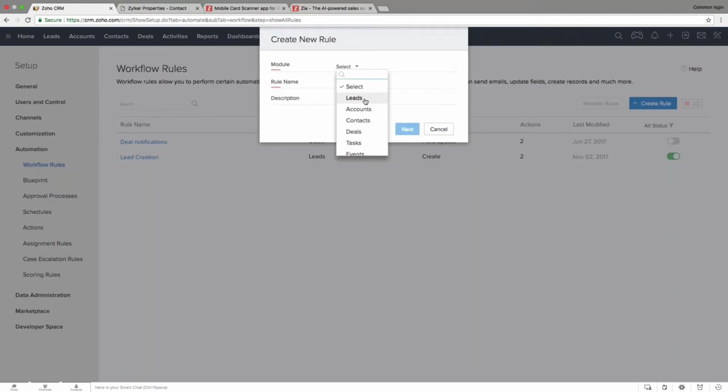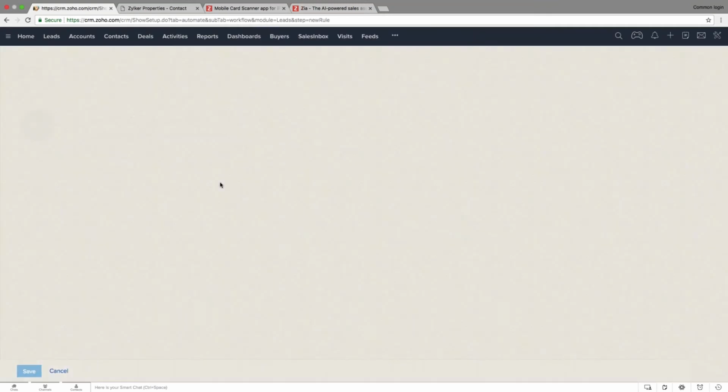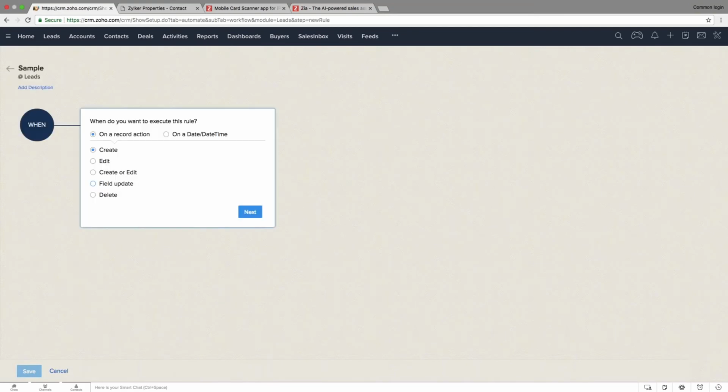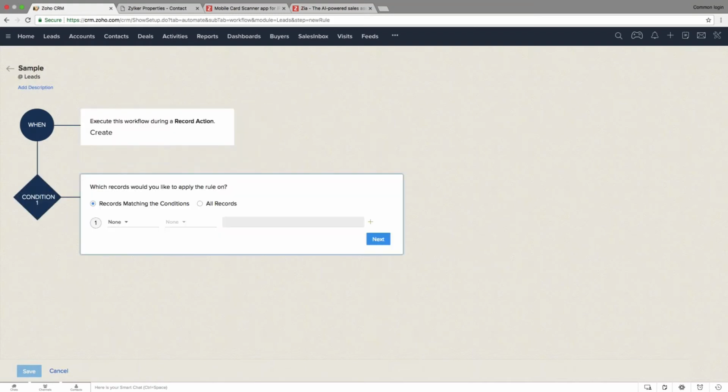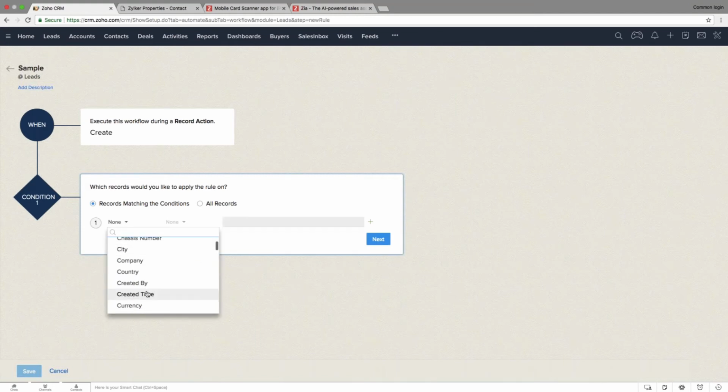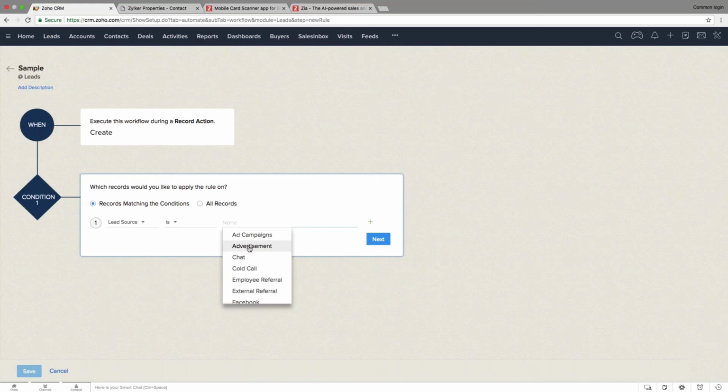And as I mentioned earlier, I'm going to create the rule for leads, and I'm going to give it a name. I'm going to say sample. Next, I can create rules based on all these actions, and I'm going to keep it simple by sticking to create. I can either run this for every lead or for only a specific set of leads by specifying the criteria. For example, run this workflow rule only for leads with the source this, and this.